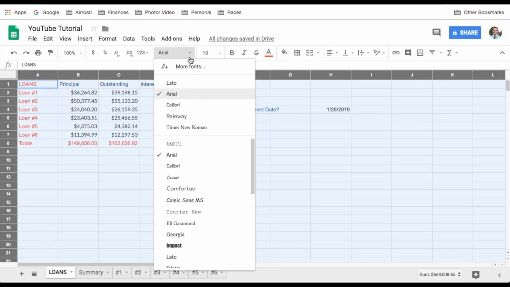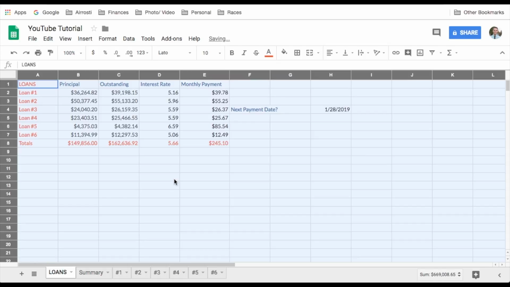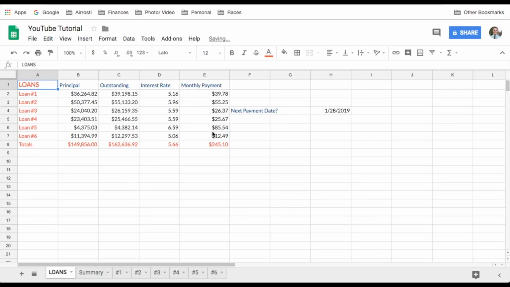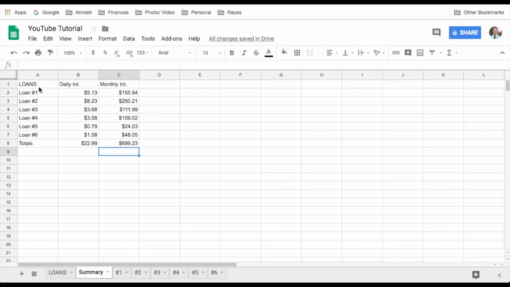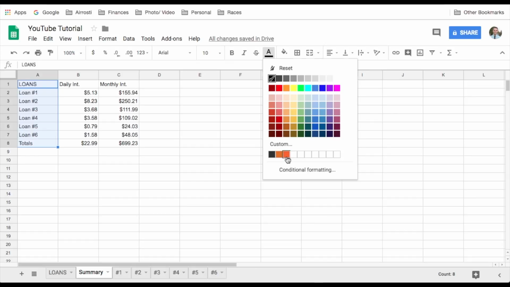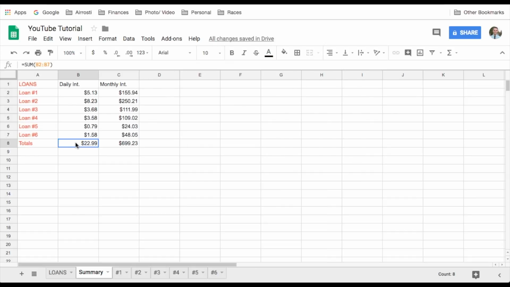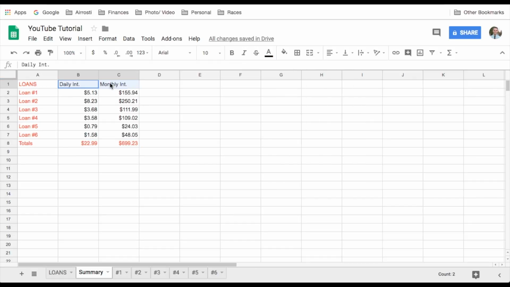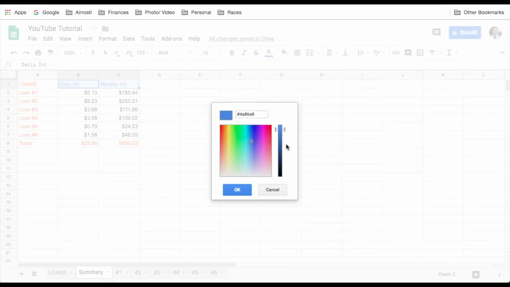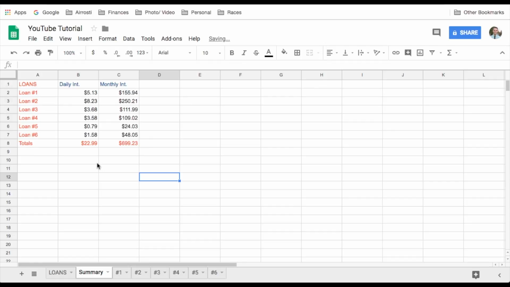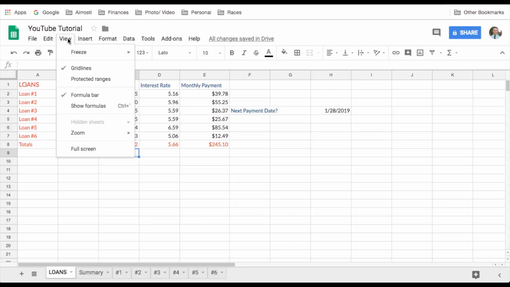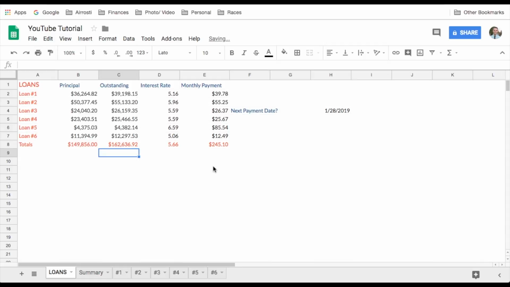So I like to use Lato. That's one of my favorite ones. And we're going to make this a little bit bigger. I'm going to go to 12. And come over here, change the colors. Change colors here as well. Perfect. So now we're able to change all the colors right through here. Now if you're like me and you want to get rid of these grid lines, all you have to do is go up to View, push on Grid Lines, and now it disappears.